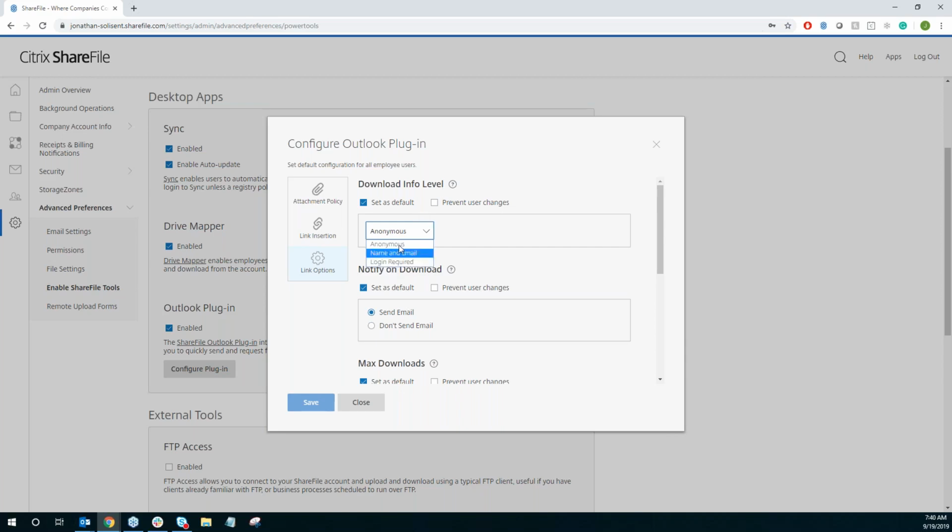But to answer the question again, just to recap, here's where you can customize the default setting. If, for example, I select login required, what I'm doing is configuring ShareFile in a way that every time I send a shared link or a request link, the user will be prompted to enter the login. That means the username and the password. I hope that answers your question. Thank you.